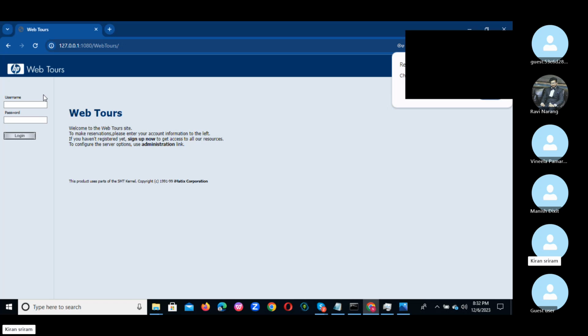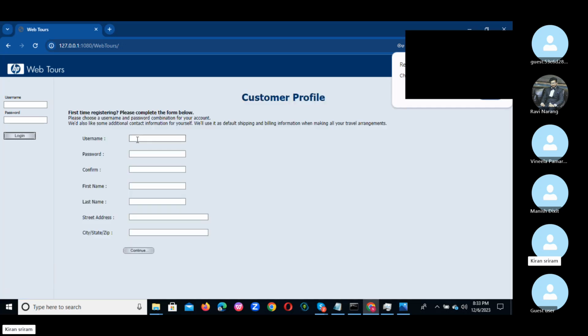Second point, if a team is there but they have not executed for this application with 100 users, you need to prepare the 100 user data. How can we create it? Every application has a sign up now. You can click on sign up now and enter username, password, confirm details, first name, last name, and address. So for 5 or 10 users we can do it manually, fine.